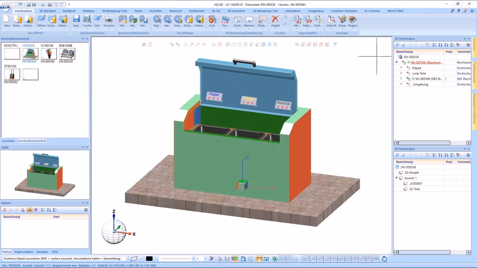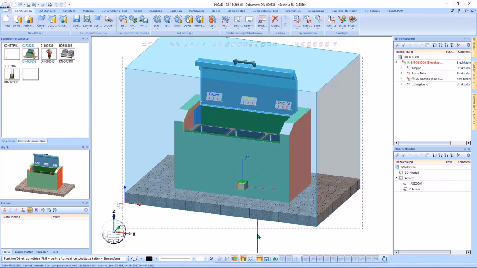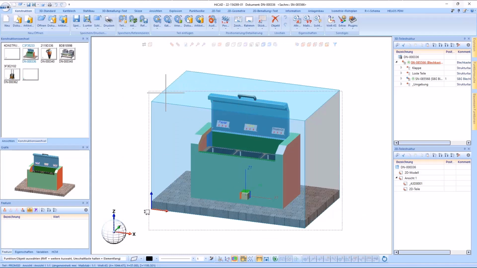After restarting HiCAD, you don't see anything. This is correct, because the bounding box is hidden by default. To activate it, there is a button for it at the bottom of the toolbar. Alternatively, you can press Shift F1. After the click, the bounding box that surrounds the entire main assembly appears directly.